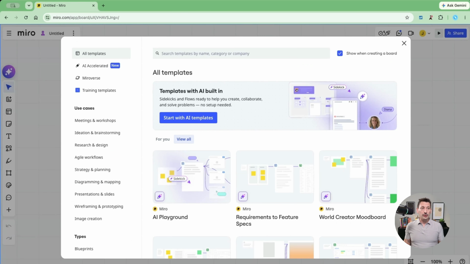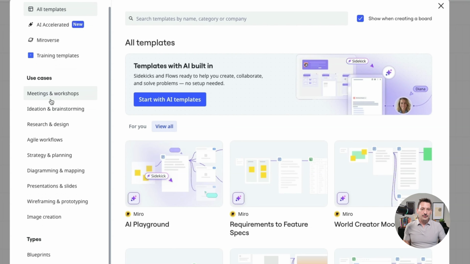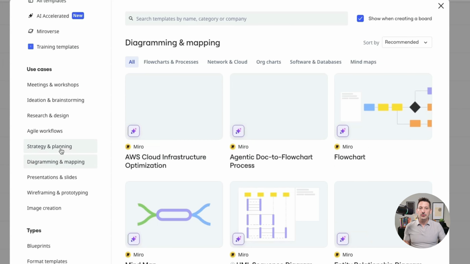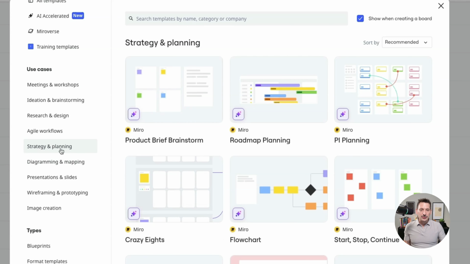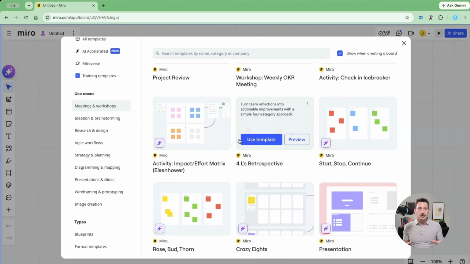When you create a new board, the first thing that you're gonna get dropped into is a place where you can add some of the templates. You can also start with AI templates. There's a ton of different use cases, from diagramming and mapping to strategy and planning sessions. You've also got some meeting and workshop templates. It's very similar to the types of categories and the types of templates that you're going to find in Microsoft Whiteboard, which I did a full video on a little while ago.